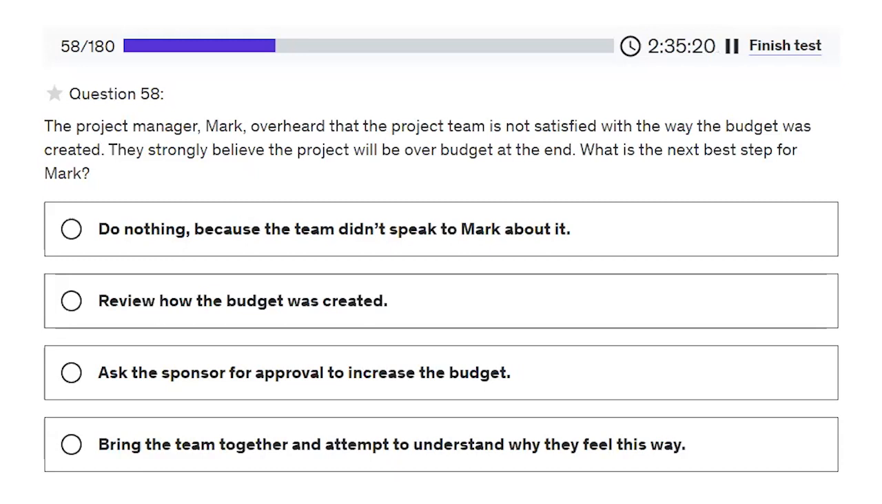The project manager, Mark, overheard that the project team is not satisfied with the way the budget was created. They strongly believe the project will be over budget at the end. What is the next best step for Mark? The correct answer should be bring the team together and attempt to understand why they feel this way.